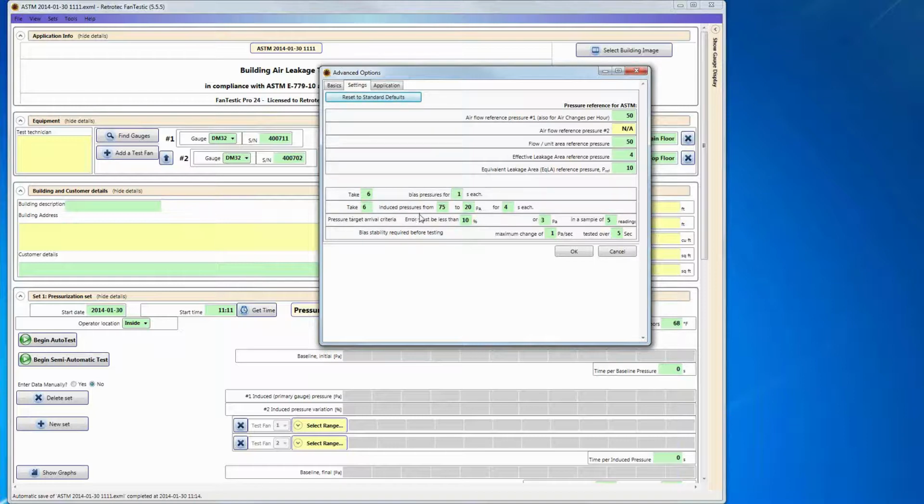Then for the induced pressure readings from, in this case, 75 to 20 pascals, we're going to take them for only 4 seconds each. We would normally take them for 20 seconds minimum, maybe 30 seconds on a windy day. Here I've adjusted the arrival criteria, so the software is smart enough to decide whether it's arrived at the test pressure that you want it to go to, so you don't have to make those decisions. And once it feels that it's at the pressure you want it to be at, it starts taking data.